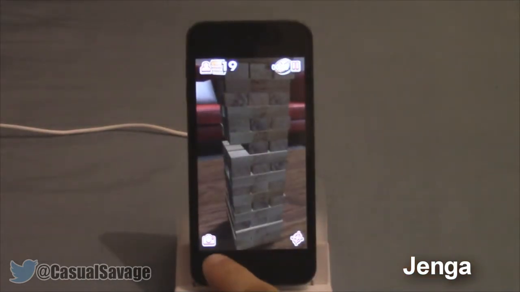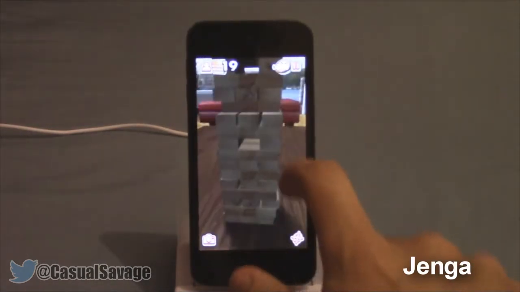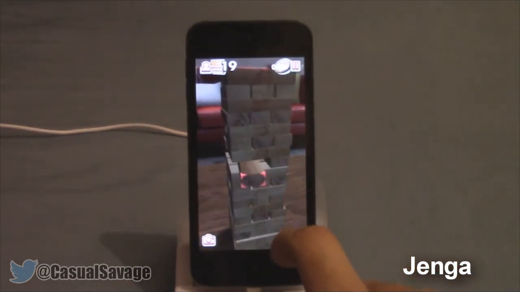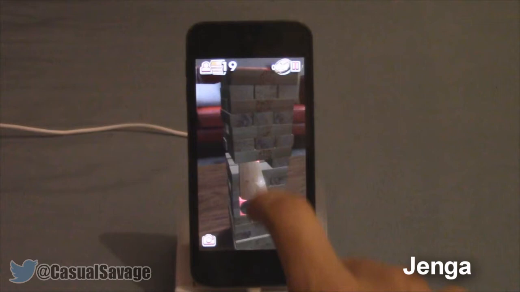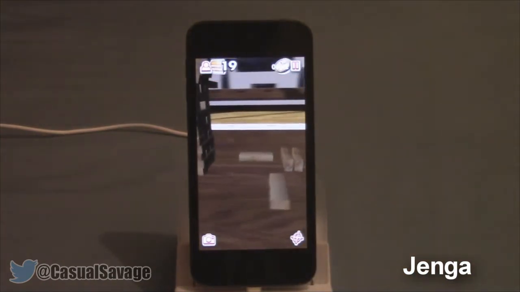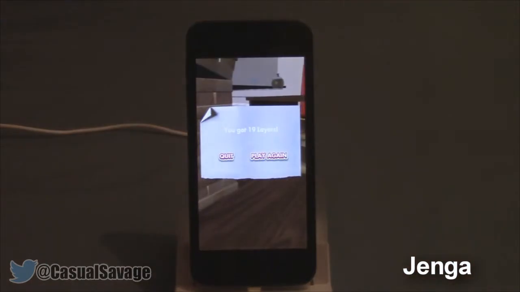You can also snapshot. You can see here, that's the snapshot button. So I'm going to show you right now. If we take out a red one, this one, for example, this one. Oh, okay. That is what will happen, and that is how the game ends. So the game ends as soon as you drop the block like that. And again, this is called Jenga.